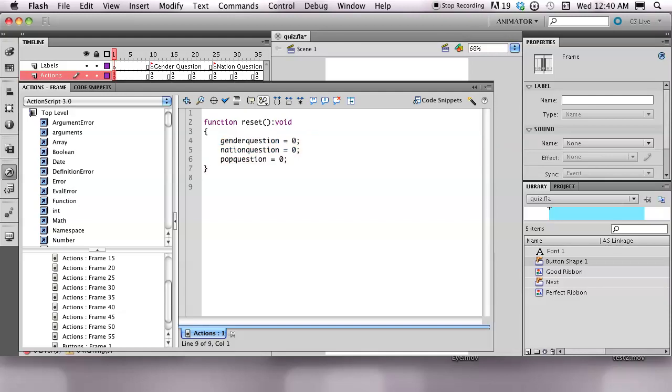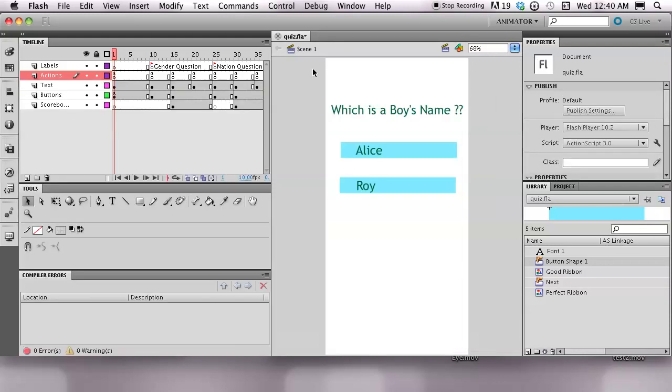What's nice is we can call it right away. So reset, put in those brackets, end it with a semicolon. All right, let's see if that works.